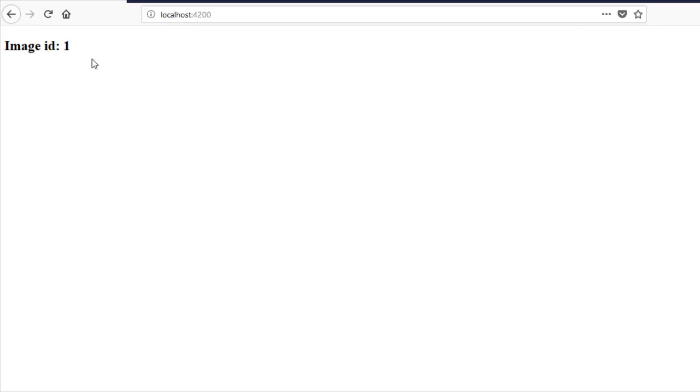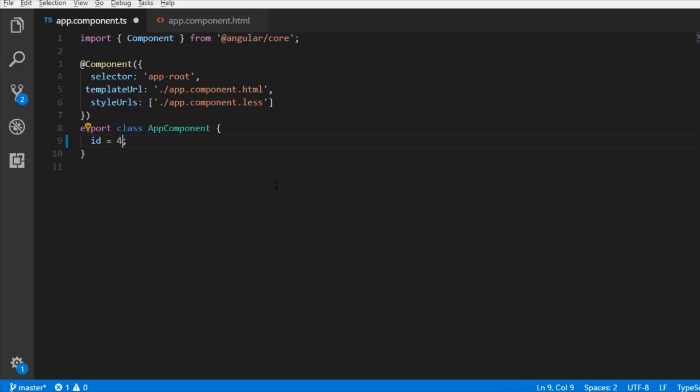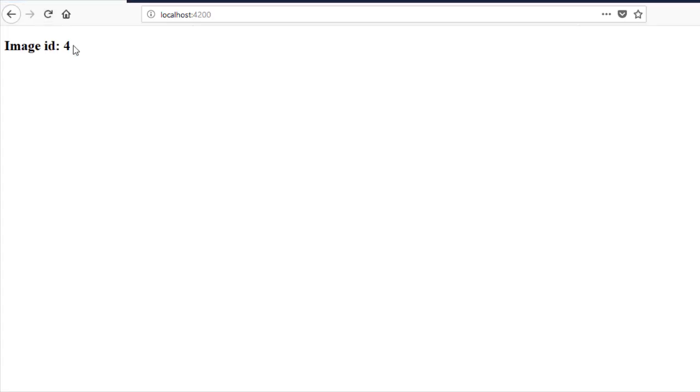Back in the browser, see, it works. Now go to the component class, change the value of the ID property to 4. Save. Back in the browser, see, the value is updated.